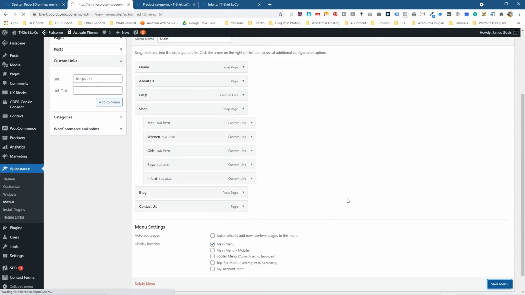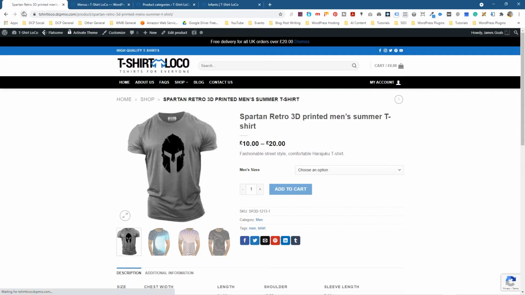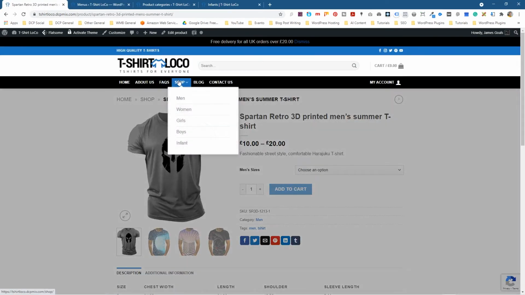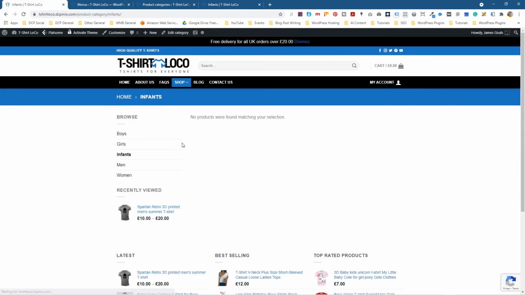So we click save menu, and if we go back to the website and refresh it, we should see now underneath the shop we've got infant. If we click on it, it doesn't have any products at the moment, but we've got that listed there, and you can see the categories listed in here as well.